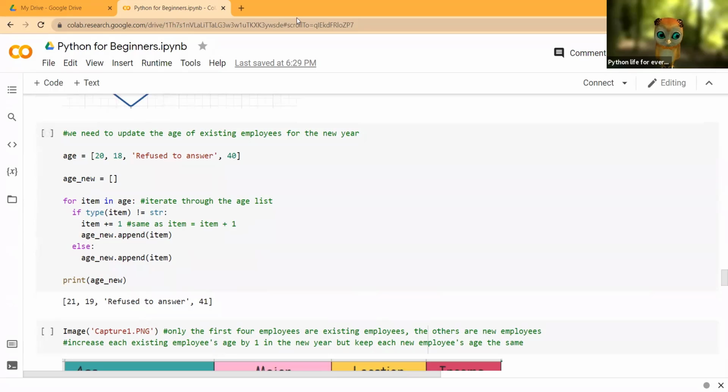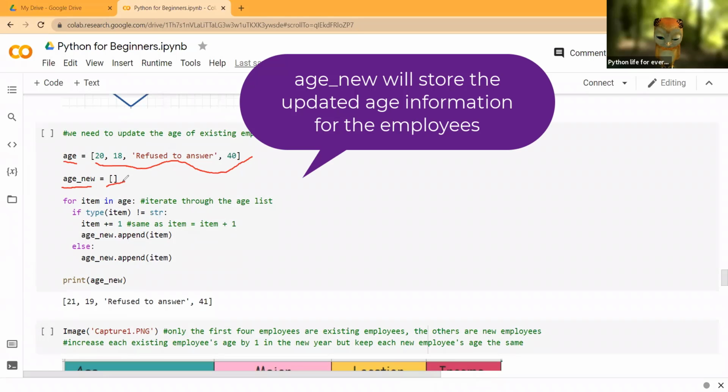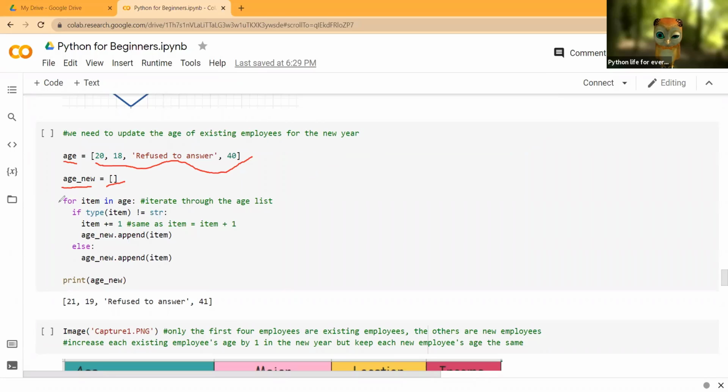So let me show you how to read the Python coding here. First, I create a list that includes all the 4 age information and assign the list to a variable called age. And then I create another new variable called age_new and assign a vacant list to the new variable, because later I'm going to add some information to the new list to create a new age list. Then I'm going to use this for loop, and this for loop is aligned with the first 2 variables. It's not indented. So I'm going to use this for loop to go through each item inside the age list.